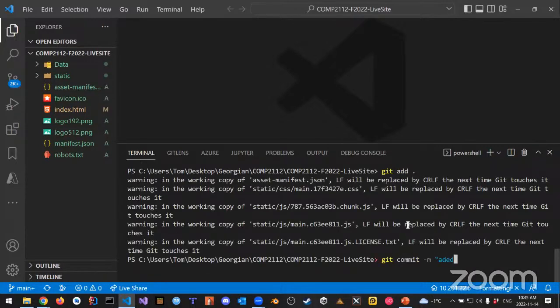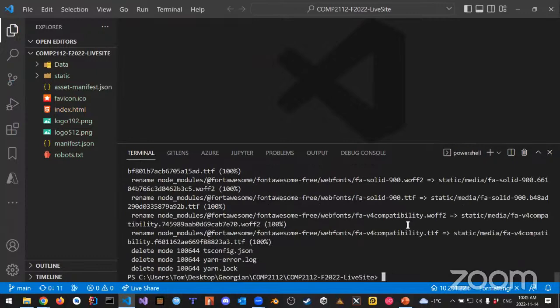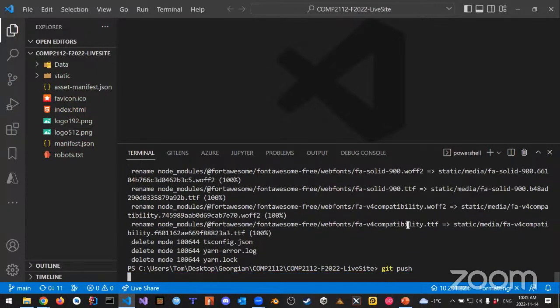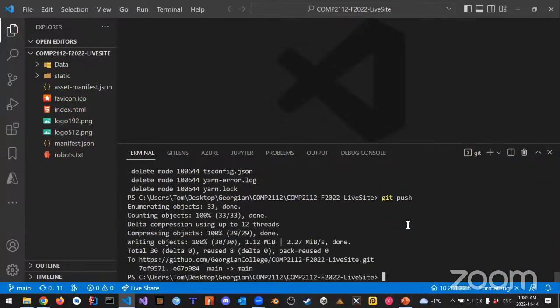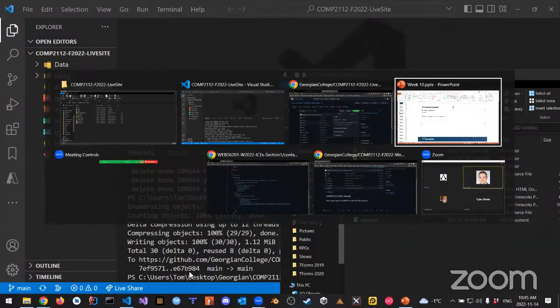I'll say added week 10 files. And then I can simply git push. And if everything works properly, then as soon as I push, render.com is watching my live site and it should update. Let's go back to Render and see what that looks like.